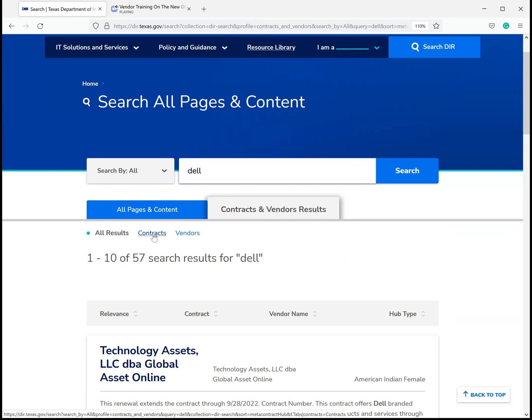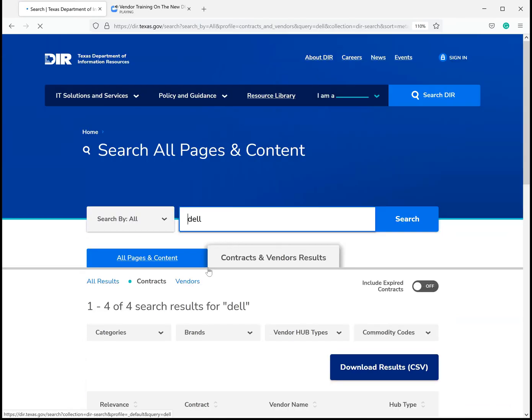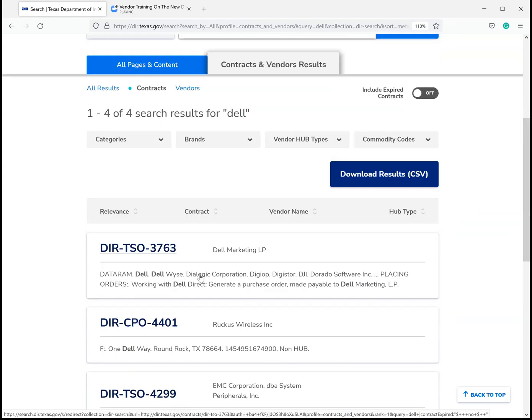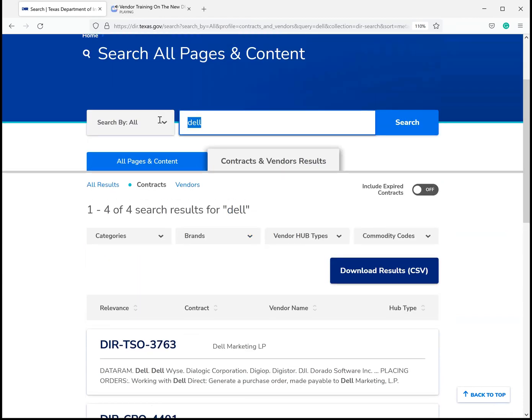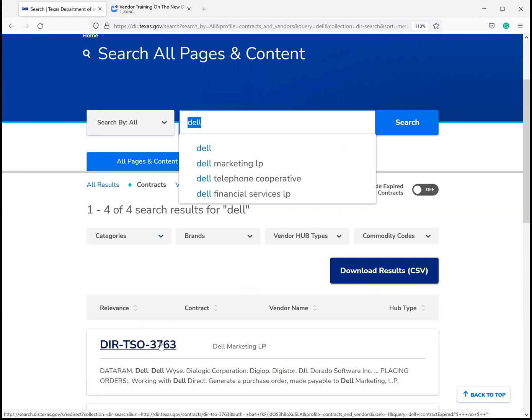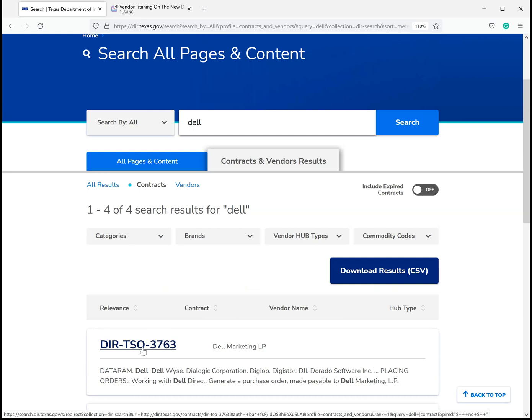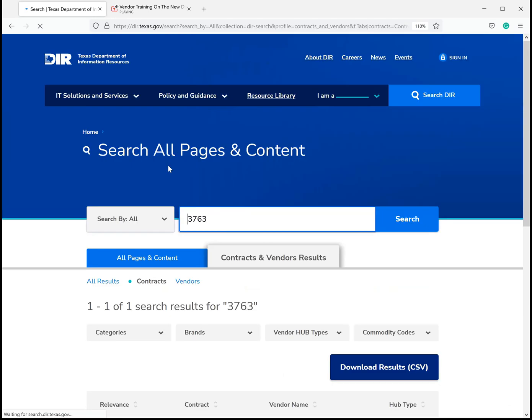I'm going to go over to this contracts tab, and you can see the contracts that have the word Dell in them. Most likely, this 3763 is the main Dell contract. This isn't so relevant to you; it's more relevant to our customers trying to get a list of results. But searching for your contract is very easy. You can put in your vendor name or your contract number. Most likely your contract number is the best way to get to your contract. So I could look up 3763, hit search, and it will get me to that one page.